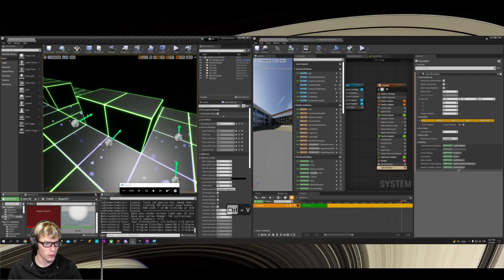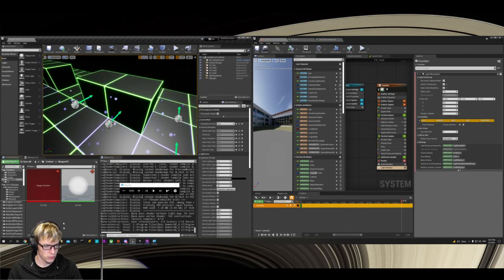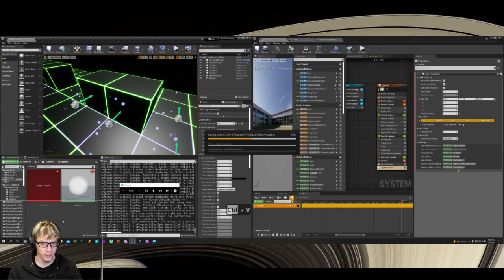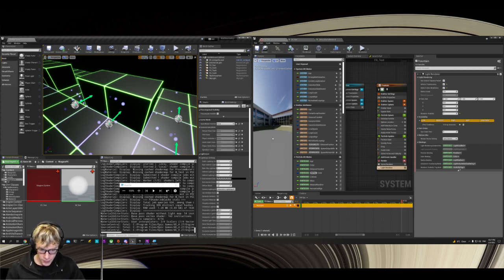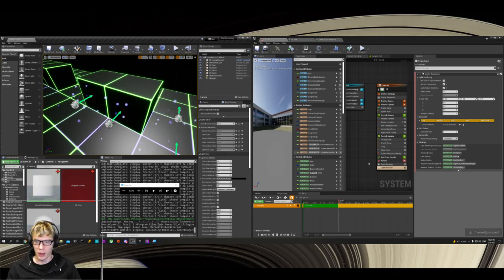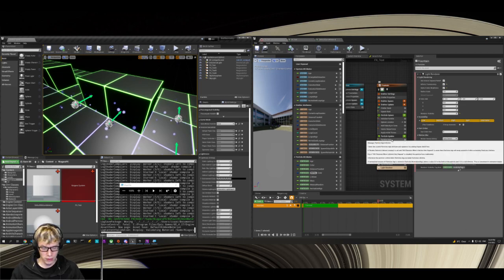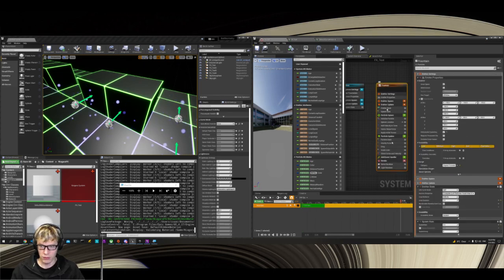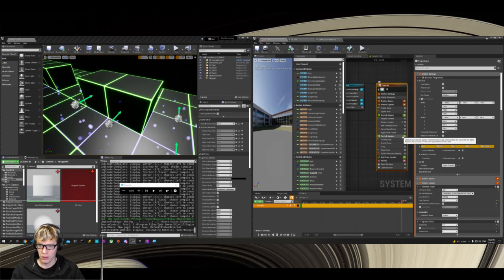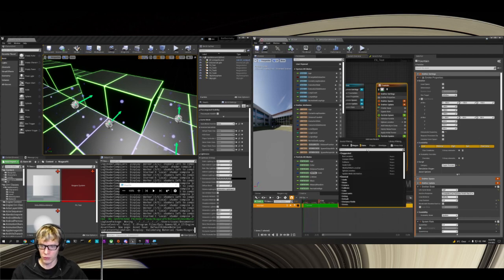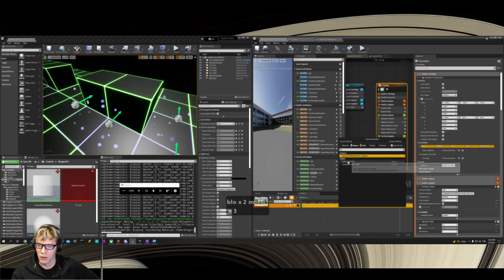And that totally did not work, did it? There we go. I probably just crashed. Nope, let's go on. Bloom should be a property. Bloom in the material or bloom in the particle? Particle update. Bloom. Fade over time. Interpolate over time.